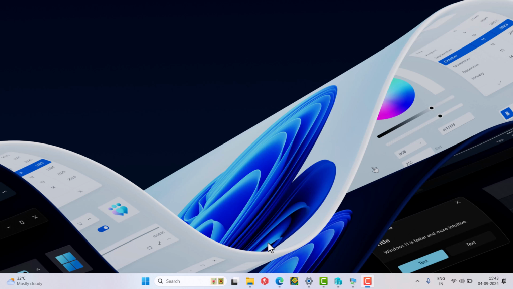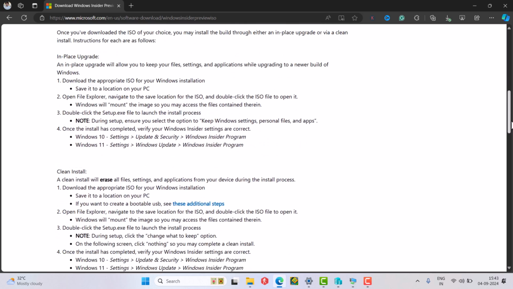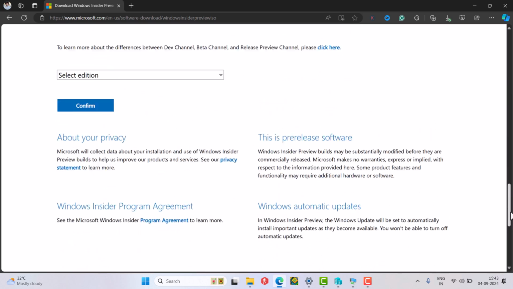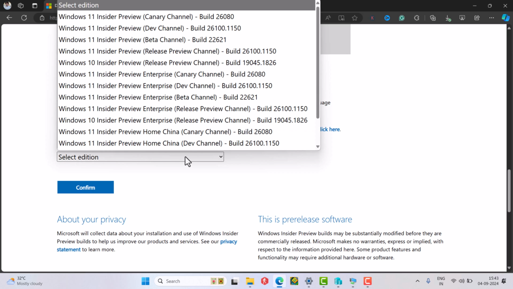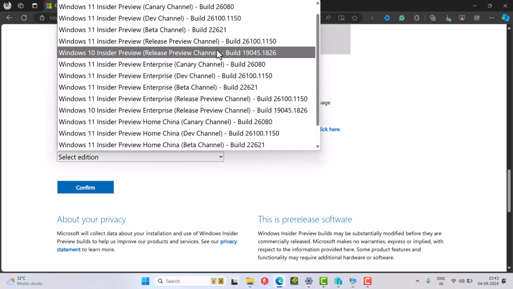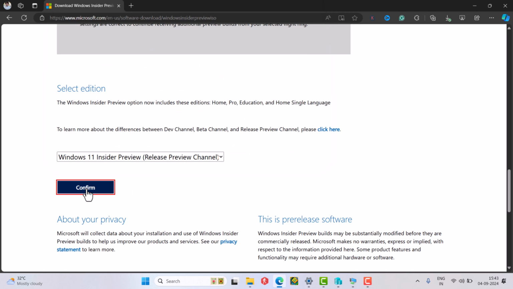First of all, you need to head over to Windows Insider Preview Downloads page. Make sure you are signed in using Microsoft account. On this page, scroll down to Select Edition section. Using the drop-down, select Windows 11 Insider Preview Release Preview Channel Build 26100.1150 and click Confirm.